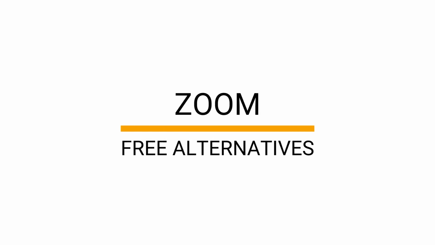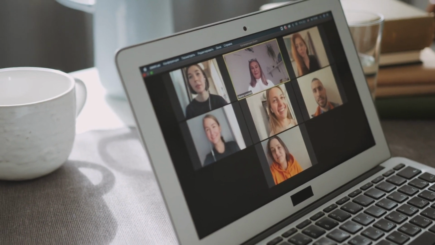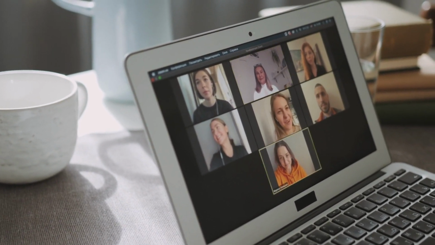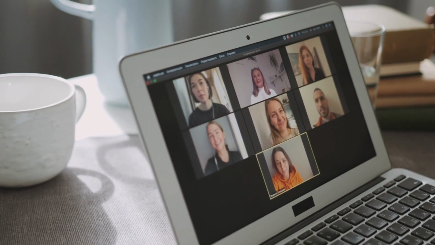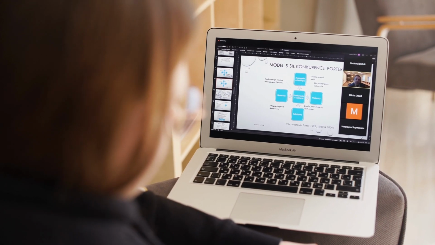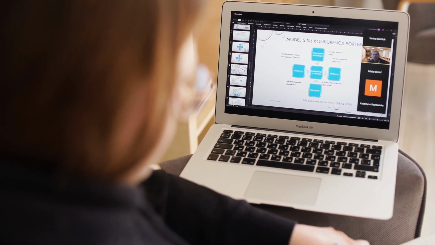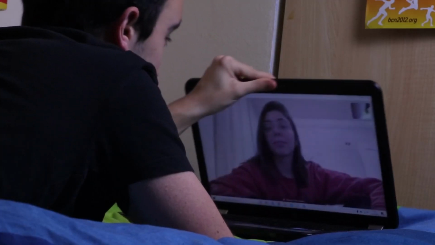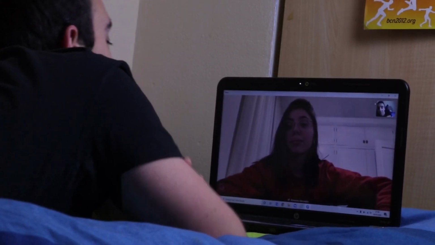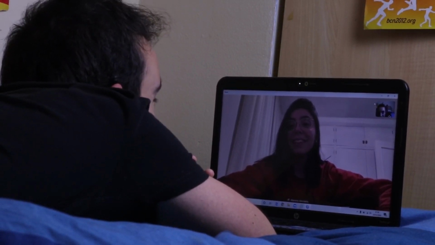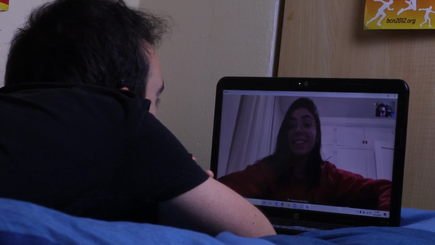Exploring the top 10 best Zoom-free alternatives. In an era where digital communication has become the norm, video conferencing platforms have taken center stage in our professional and personal lives. Zoom, with its user-friendly interface and robust features, has been the go-to choice for many. However, for those seeking free alternatives to Zoom with unique capabilities, here are the top 10 options, each offering a distinctive blend of features and experiences.